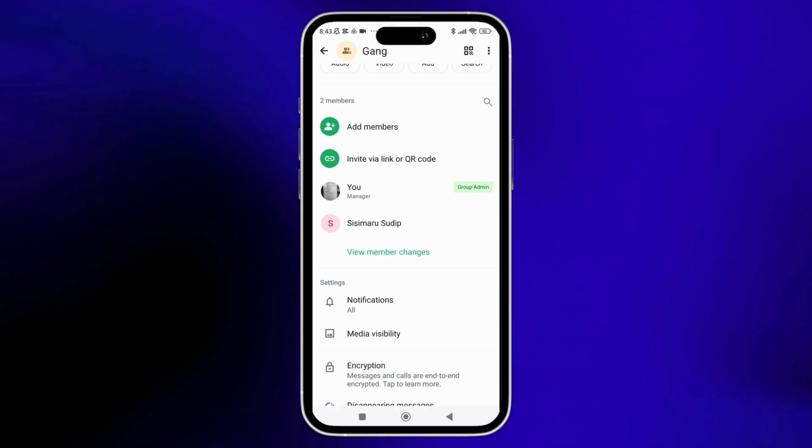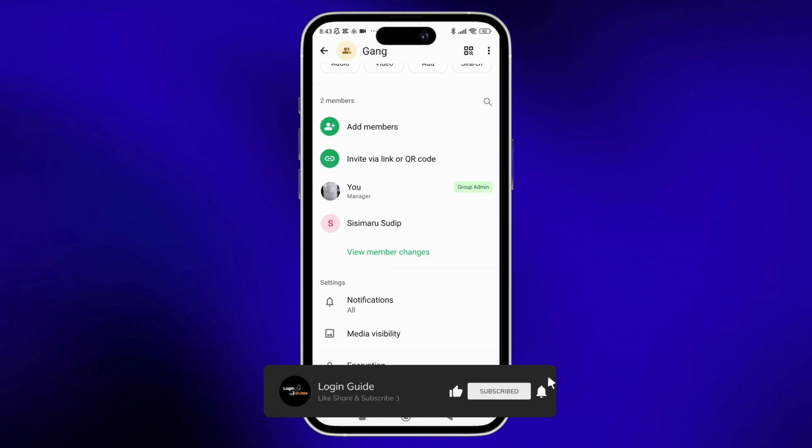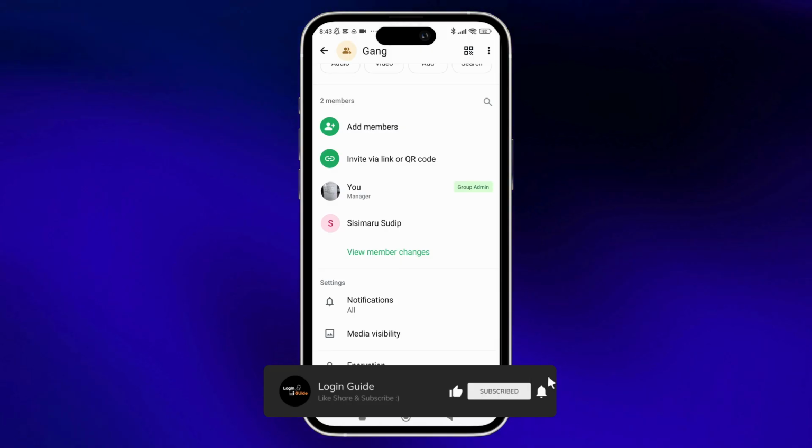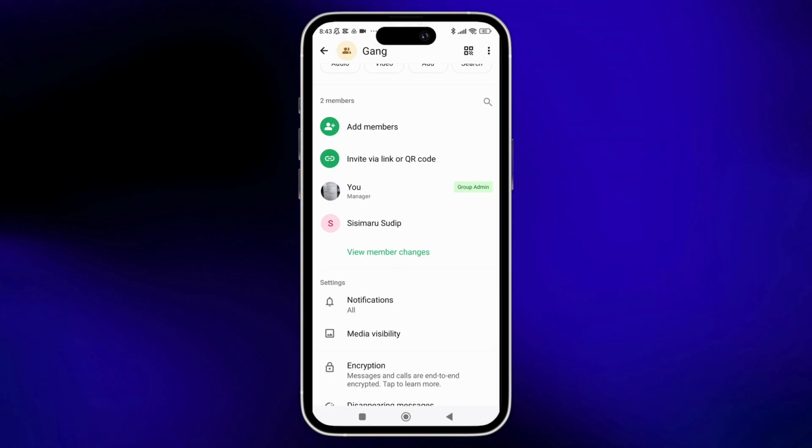But keep in mind that member tags are specific to each group. This means you can create a different tag for every WhatsApp group you're part of.